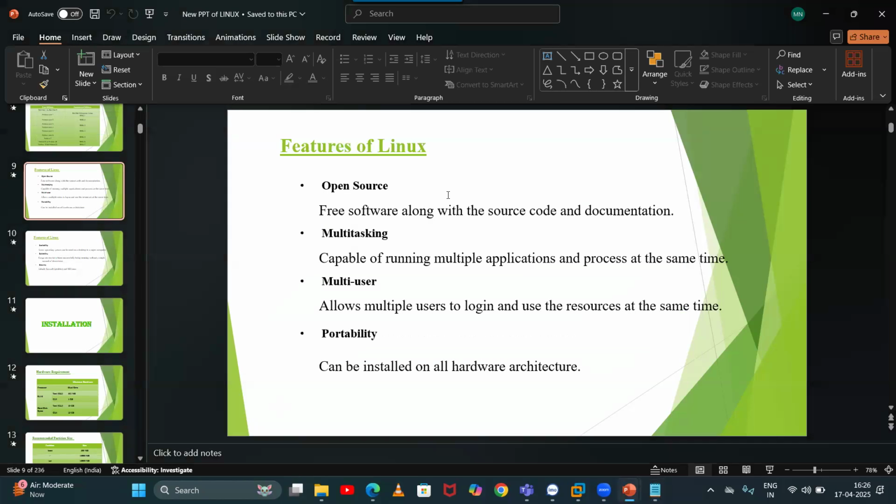Open source code we get along with the operating system, which means no need to pay for the license key. The license key is free. Multiple users can log in and they can perform multitasking. So multi-user, multitasking. And portability.